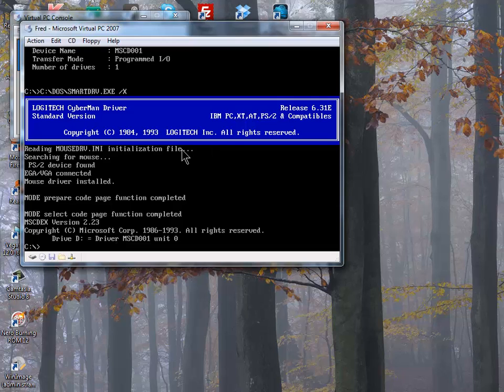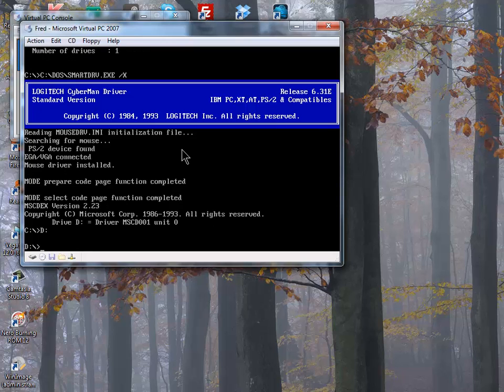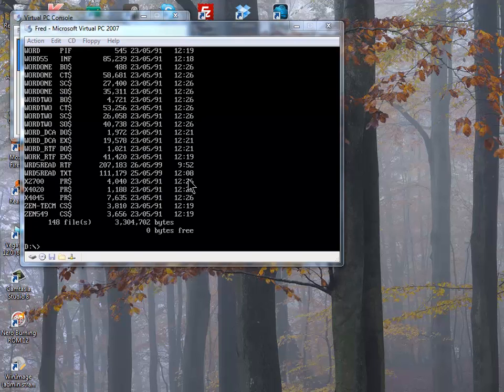Now if you want to test that out, I've got a CD in the drive right now. So I'm going to type D: and then press enter. Now I'm in the CD, and I'm going to type dir to list, and there we go, that's listed everything. Okay, so we're about ready to install Windows.